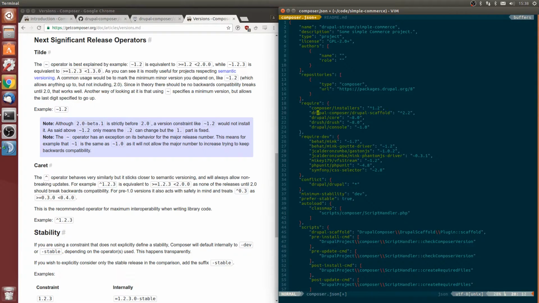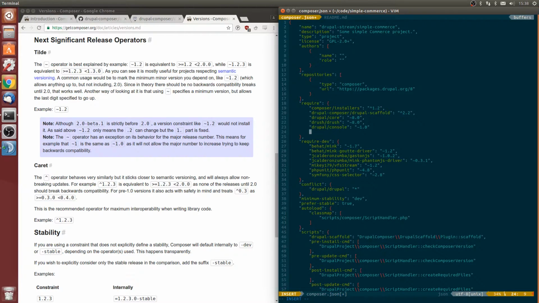Oh, this is actually quite difficult to explain. It's any number, any minor increase. So, for example, if we type 8.0.0, then with the tilde, you increment this, Composer will download it. Composer will download this version, and this version here. That's fine. But if you increment this, Composer won't download it. I hope that makes sense.